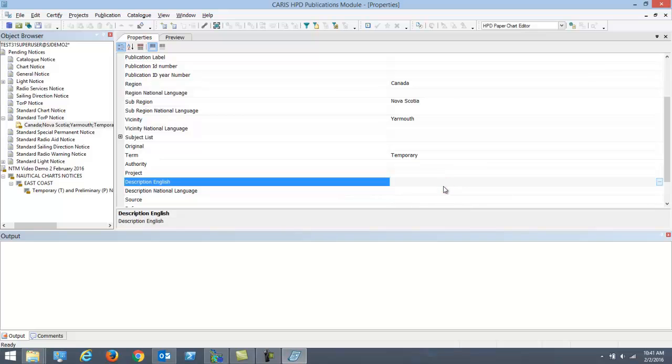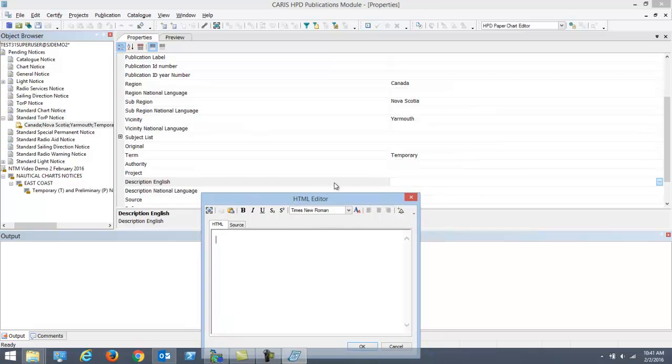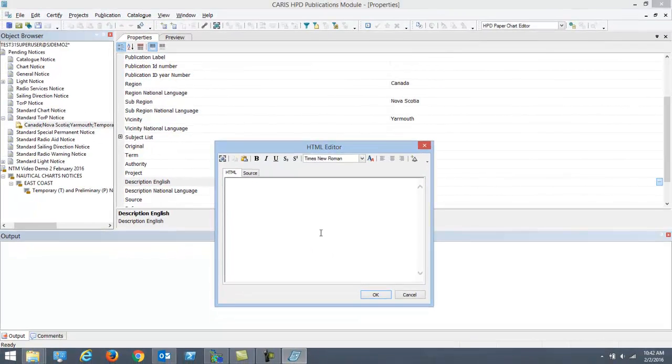For the description field, we'll select the ellipsis button, and you notice that in this particular field we have what we call an HTML editor. I will talk more about this particular editor when I'm creating an instruction, but for now, let's populate the fields with the following text: buoys for collecting meteorological data. So let's click OK.